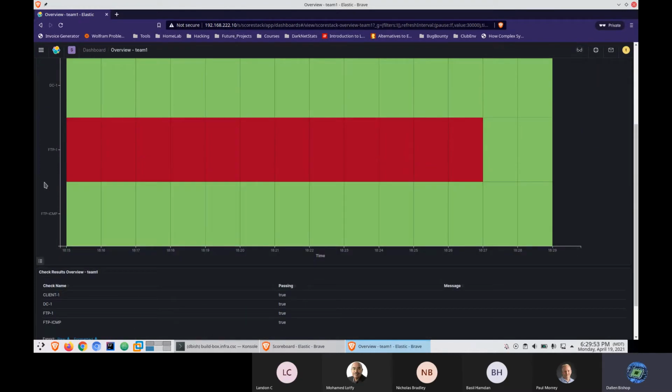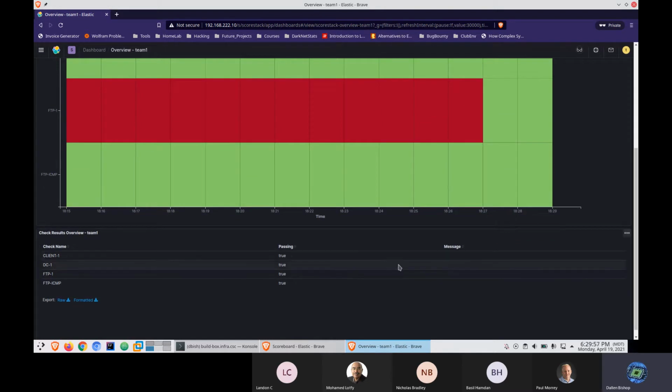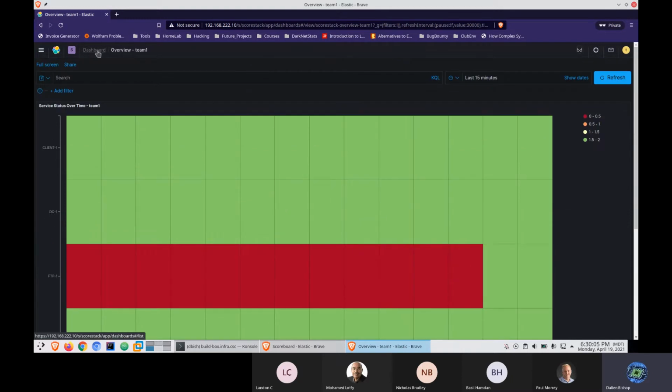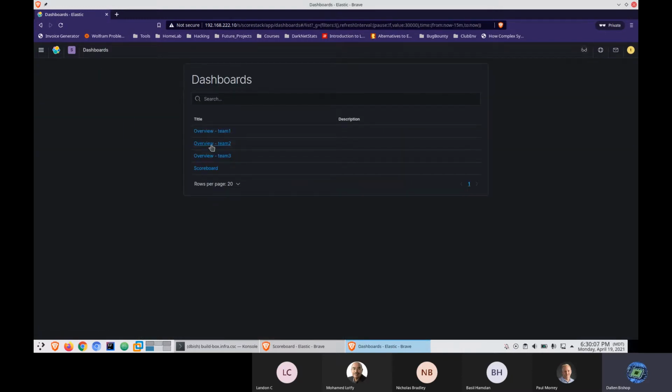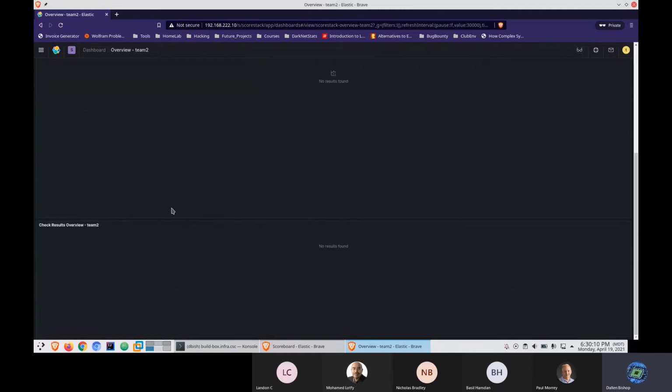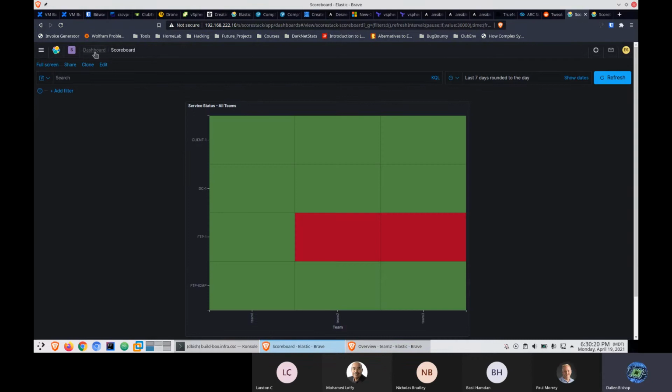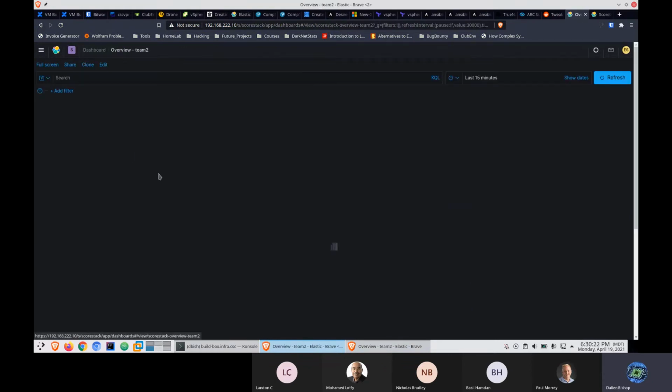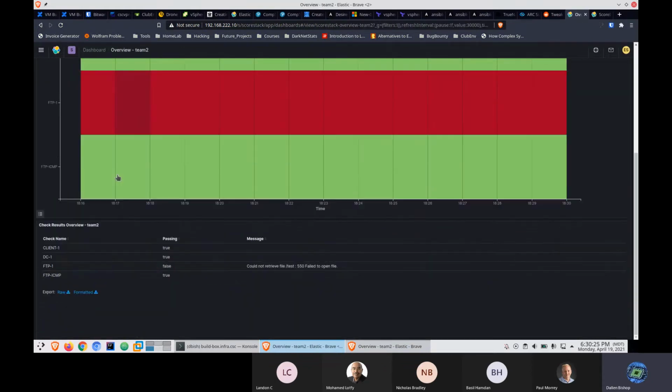And eventually we'll see that FTP1 will go down again, and it'll actually give a little message of why it's failing. So we could also go to Team 2 and see that message. Or maybe not. I haven't tried that before, but in our admin dashboard, we can see it. Could not retrieve file.